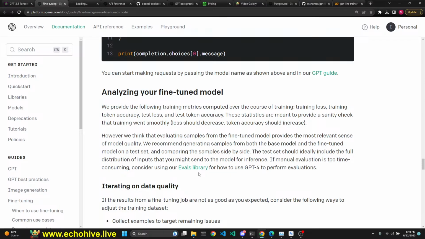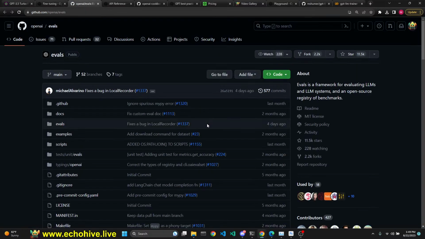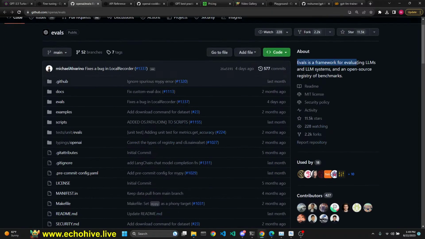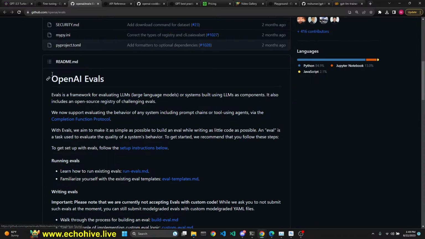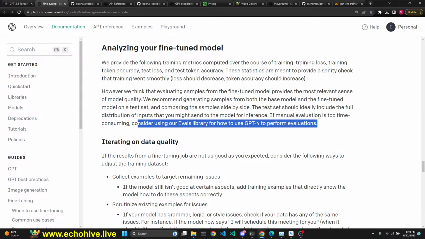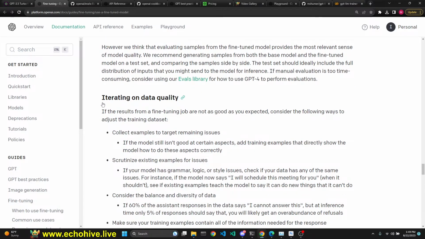I'm still yet to look at this eval library in a deep way, but OpenAI provides this, and it is a framework for evaluating large language models and large language model systems, and an open source registry of benchmarks. I'll put this in the chat box. Take a look at it if you're interested. That's what they recommend to automatically be able to evaluate model performance, including to evaluate fine-tuned models.